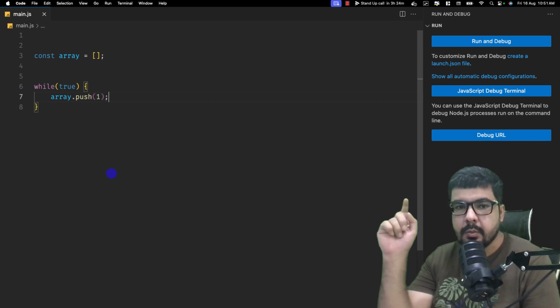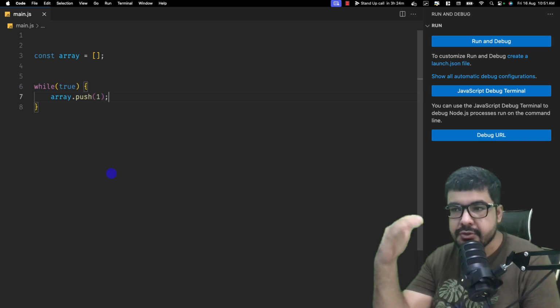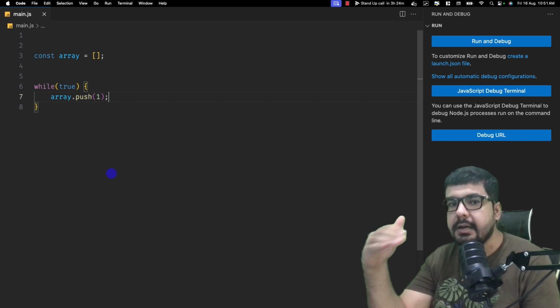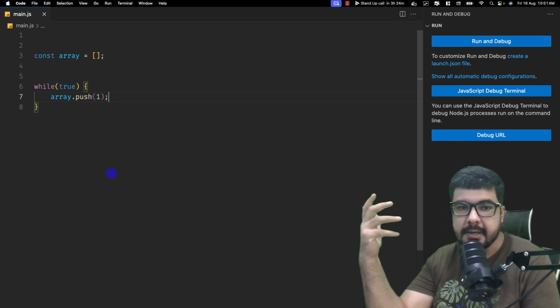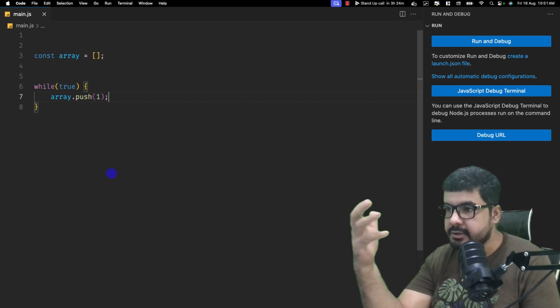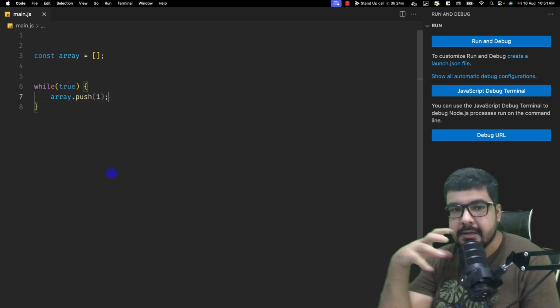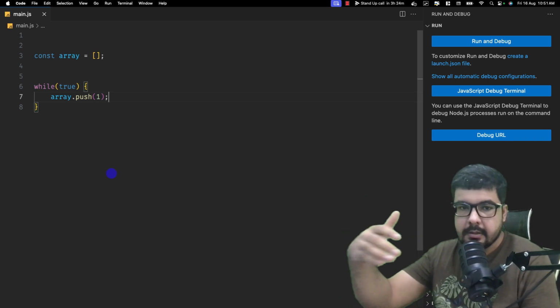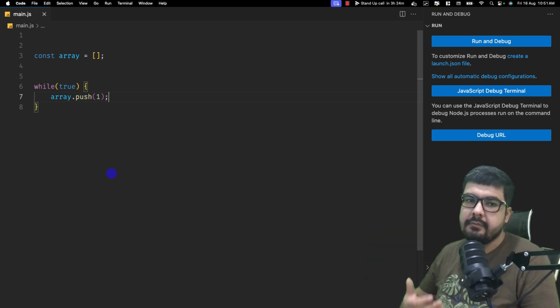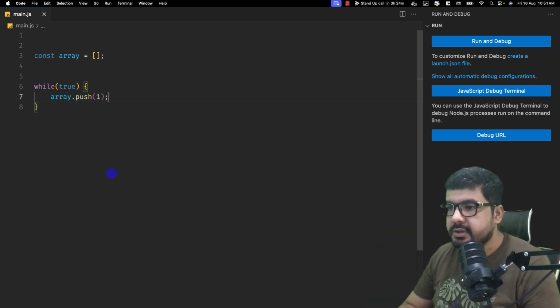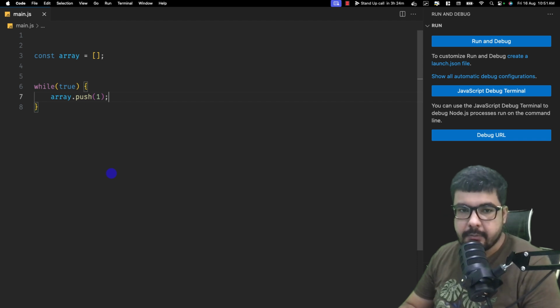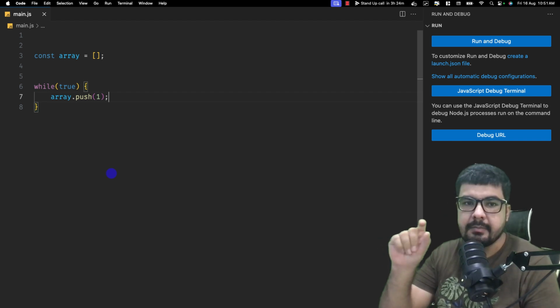So what do you think will happen? It will keep on pushing the value 1 until your heap goes out of memory bound. Your heap will be completely filled, because this is pushing the data infinitely, and under the hood it will just fill up all the heap. So that's the concept of creating memory leaks.